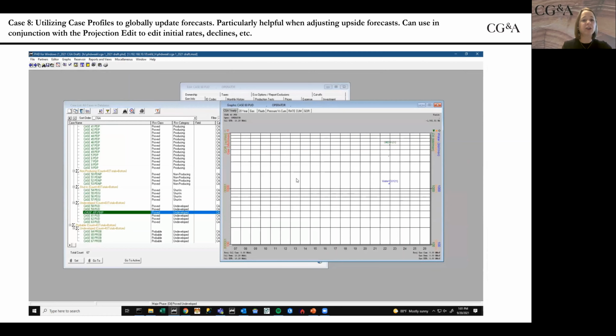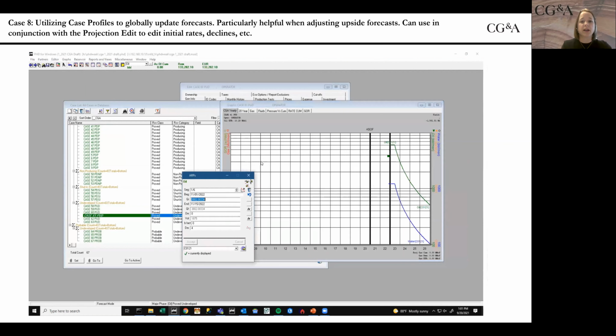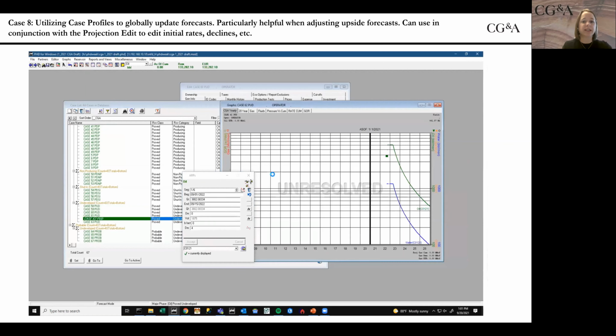And I can go through and I can make adjustments based on lateral lengths or areas in the field or anything like that. If I want a higher initial rate here or a higher decline on certain wells, anything I want, but at least they're all currently at the same starting point. That makes it really easy for me to make any changes. And from here, I can even use the projection edit to adjust EQIs, anything like that.